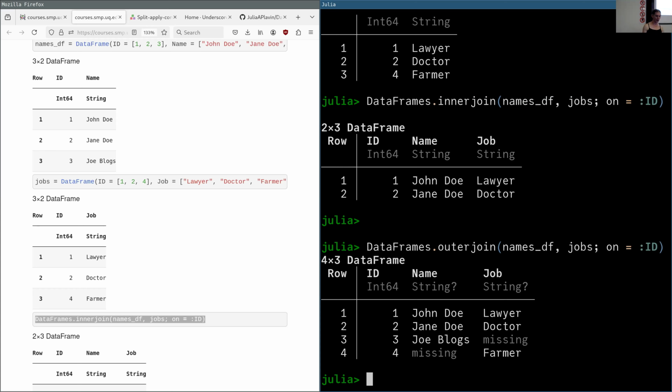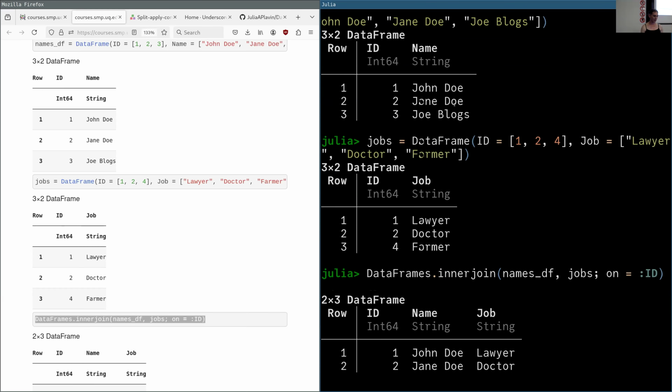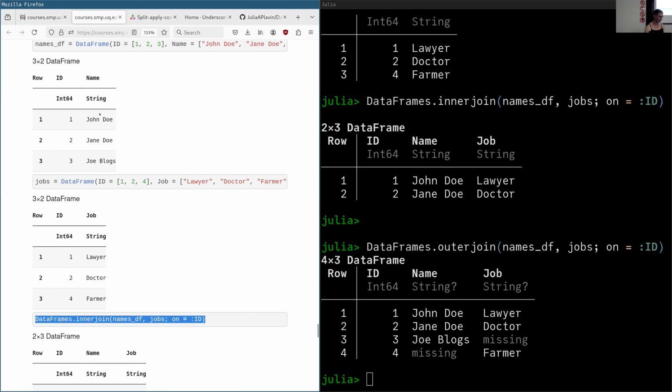So does anybody know why we wouldn't just put these jobs in the original data frame? So like this one up here, why wouldn't we just put the jobs in there? Oh, they could be from different data sets. Yes, they could be from different sources.